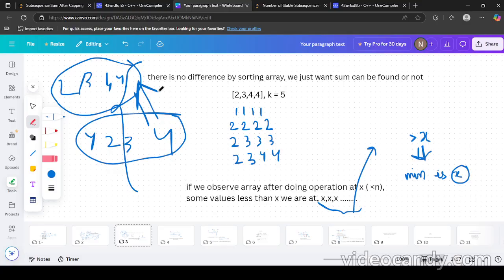So now there is no difficulty in sorting, because the only thing we want is a subsequence of some k. If it is there in the unsorted, it will be there in the sorted as well. If it is not there in the unsorted, it will not be there in the sorted also. So firstly, sort the array. So now after sorting, the new array is 2, 3, 4, 4 and k is 5.